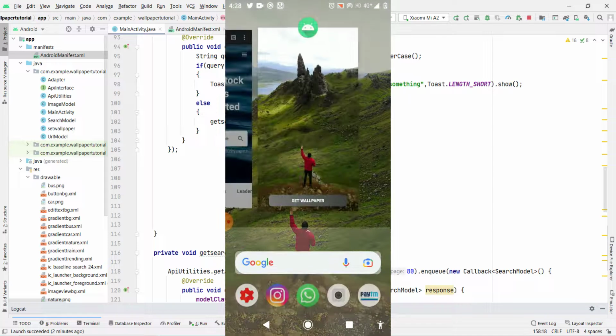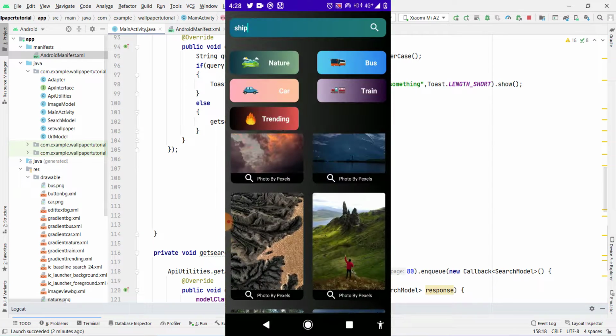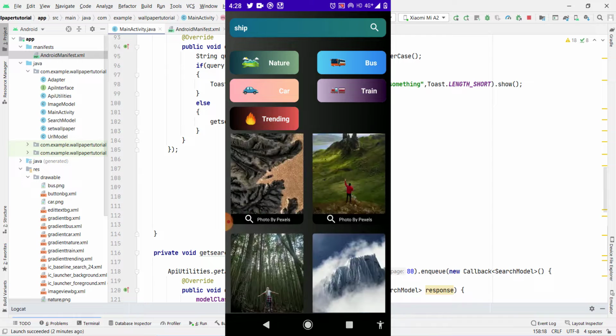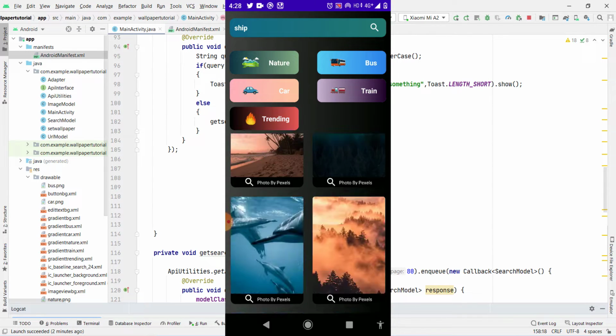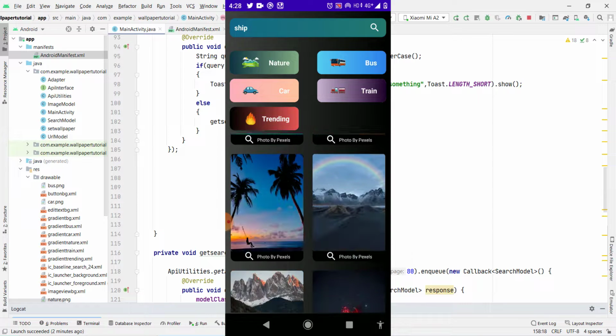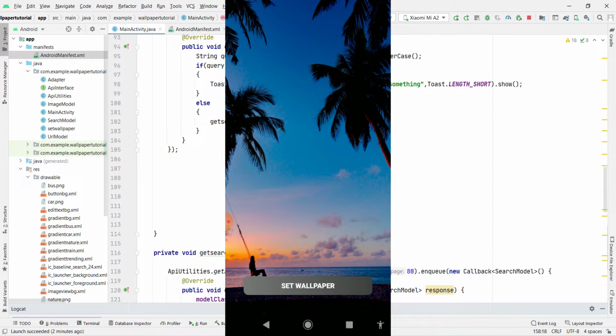Now let us suppose I want to set one more wallpaper to show you whether it is working or not. Which one is fine? Every wallpaper looks very amazing. So I think this one is fine. If I click on set wallpaper, it is set successfully.